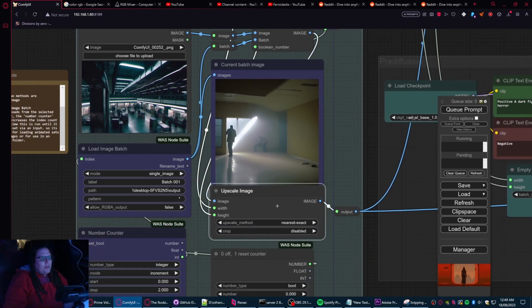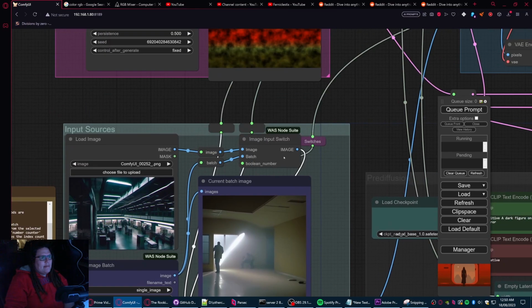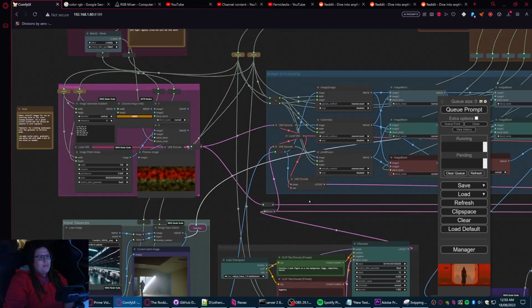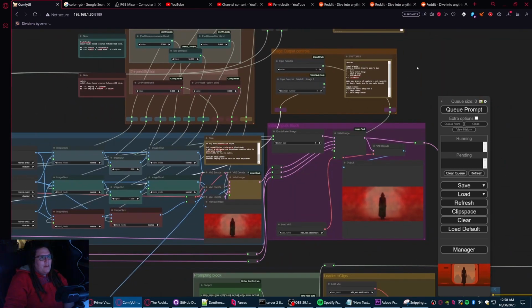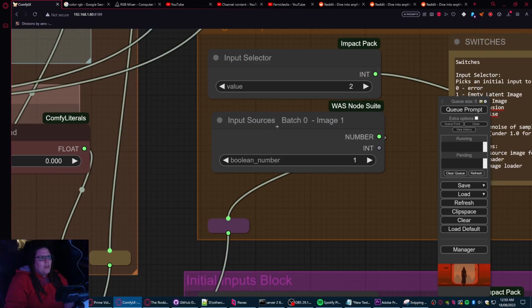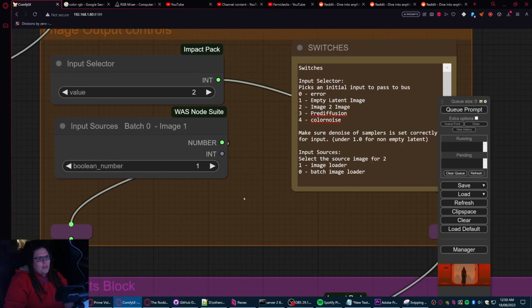Then it goes to an image upscale, which is used to downscale stuff that's too big and make it the right size for the rest of the workflow. The switches are sent through this little node here, which goes all the way up underneath everything and all the way over to here. Here we can choose which one of those is to be running. We could choose the batch, or we can choose the image. And as you can see up here, that will tell you which one is which.